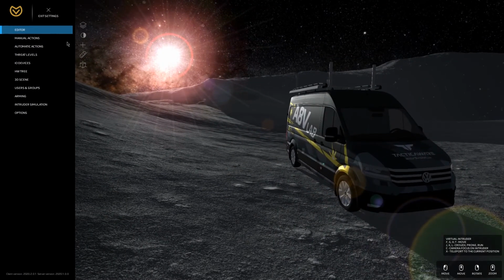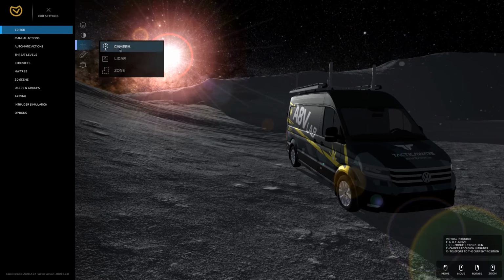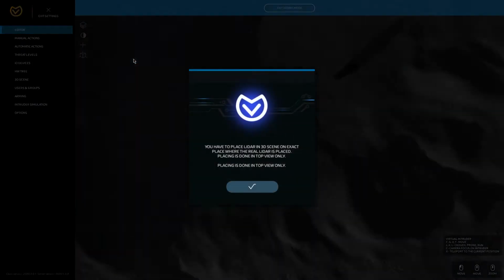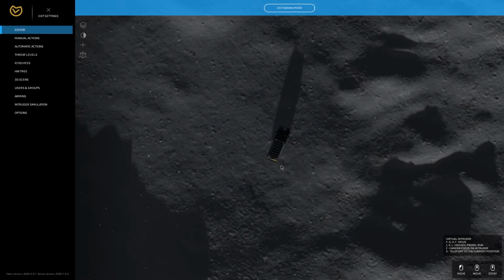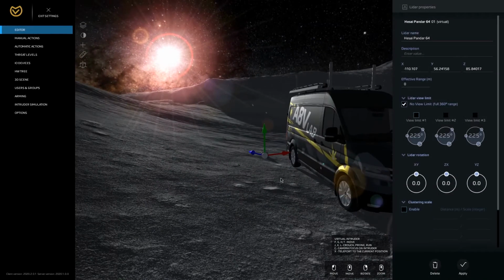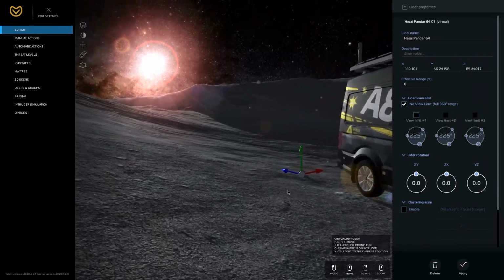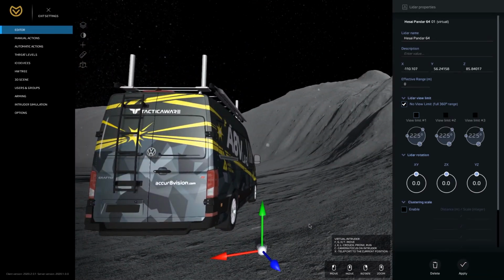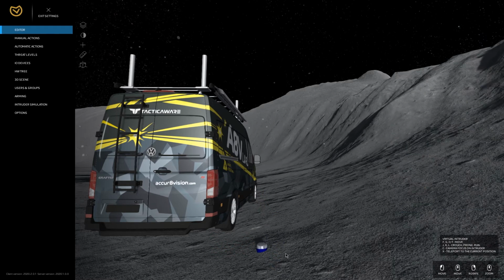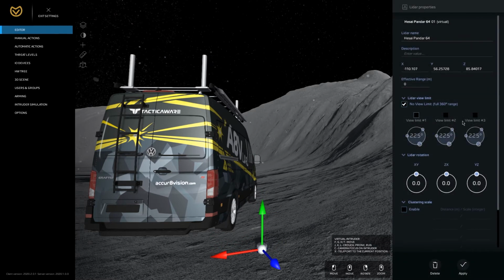Back on the main screen, you will click on Settings again, Editor, plus sign, LiDAR, and click OK. You will return to the main screen from the top view. Click on the screen where you would like to place the LiDAR. The LiDAR will be placed at ground level. If you lose sight of the arrows, you only need to click the LiDAR for them to come back.